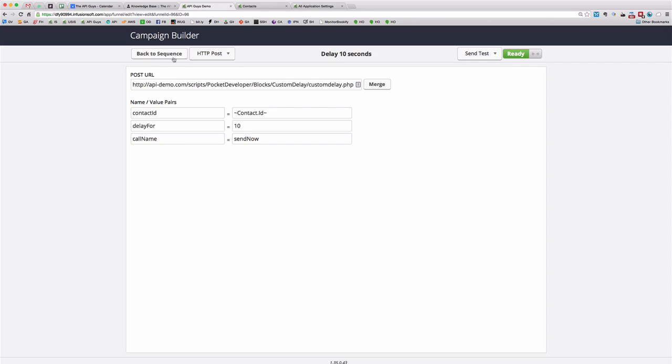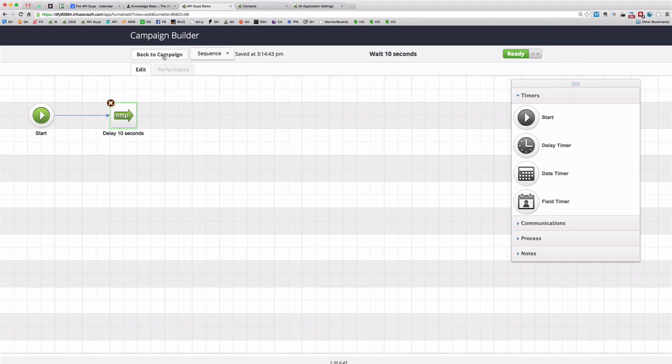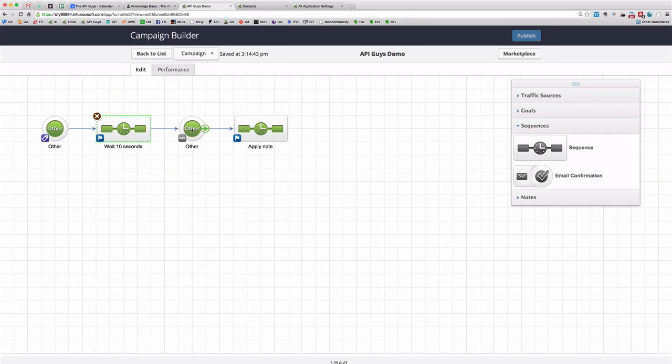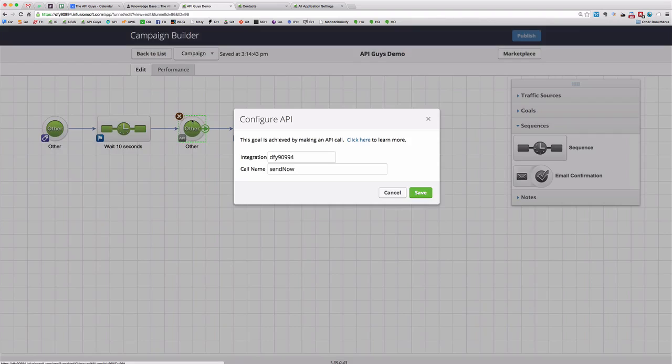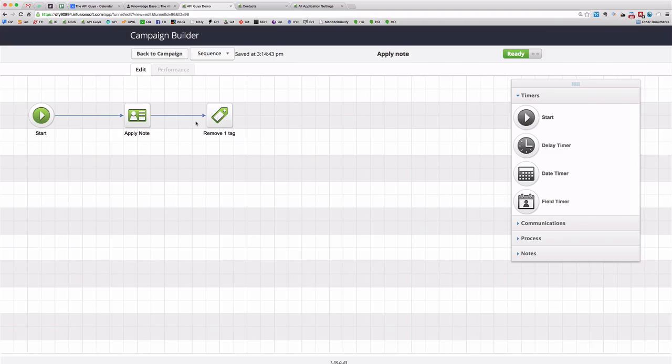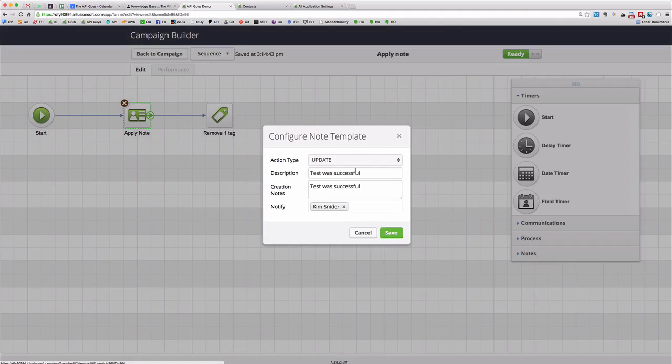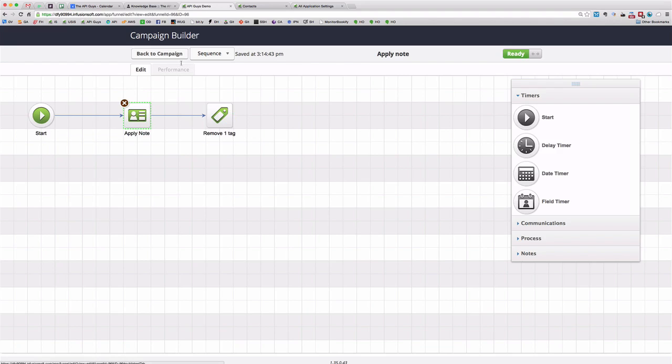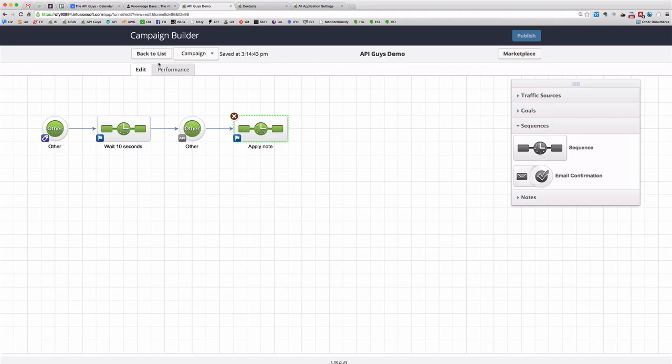Okay, so once after the 10-second delay, what's going to happen is it is going to trigger this API goal called send now. All right, and then it's going to apply a note. And the note is going to say test was successful. That's the way we know it ran. Then it'll remove the KimTest tag.